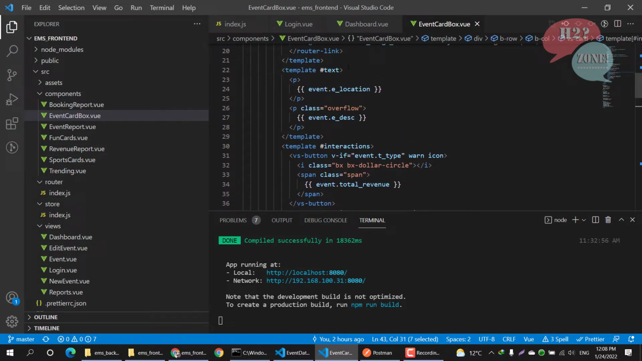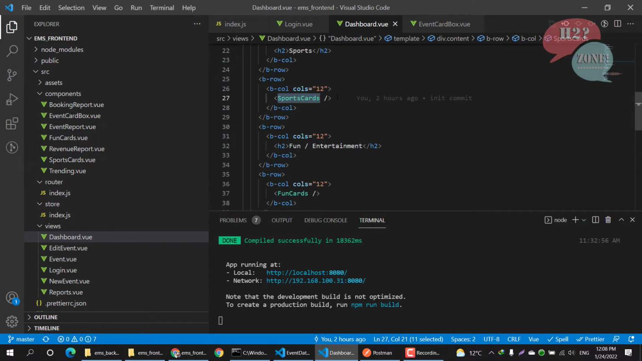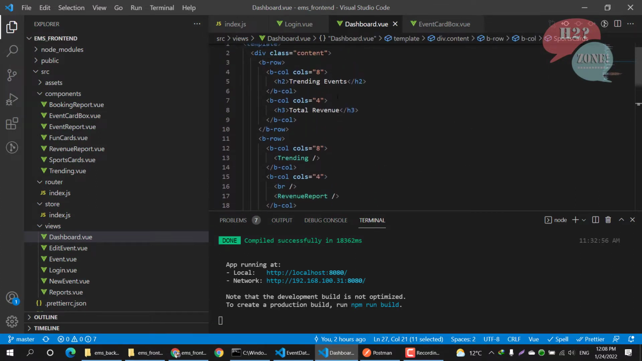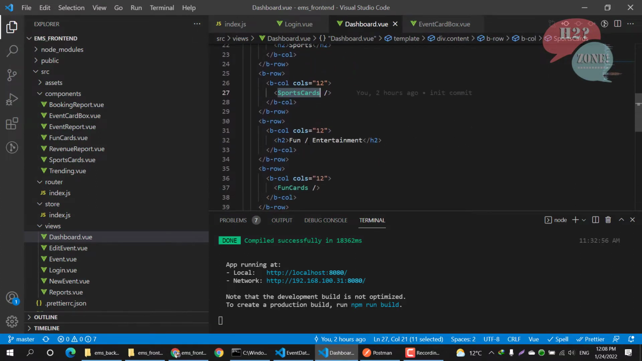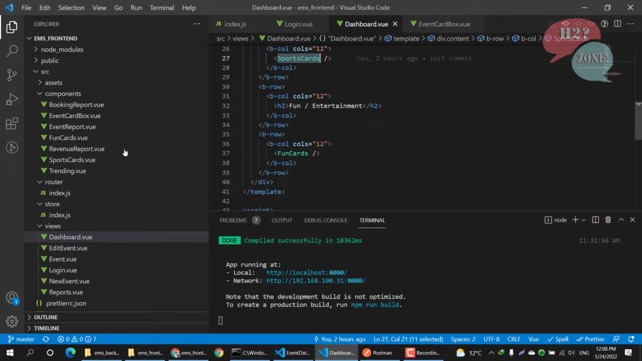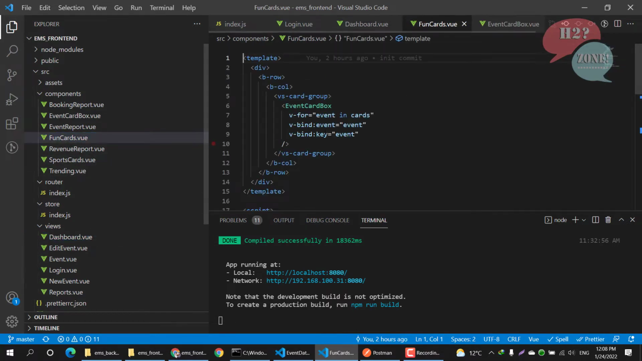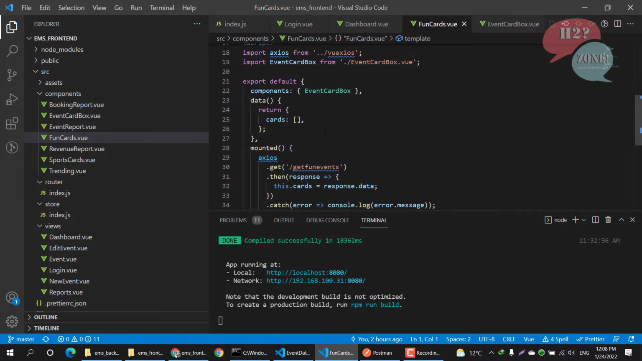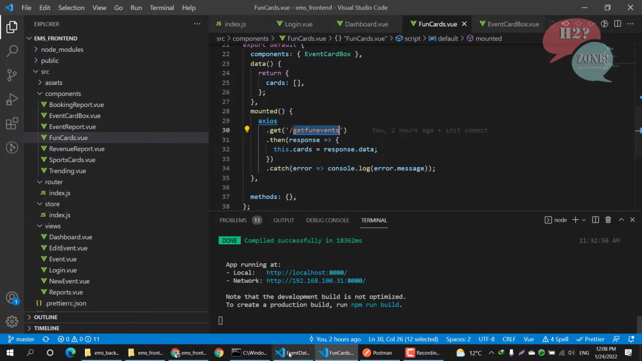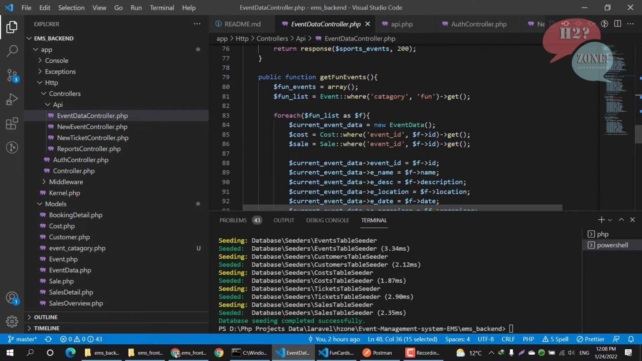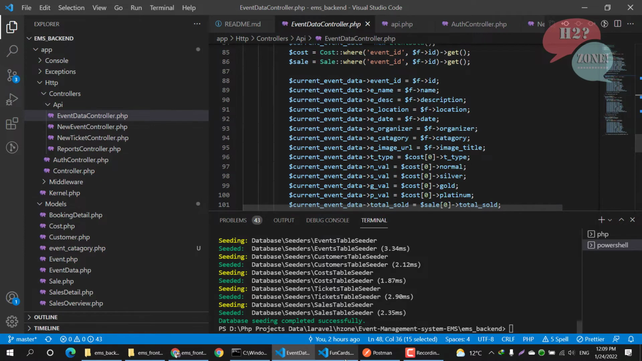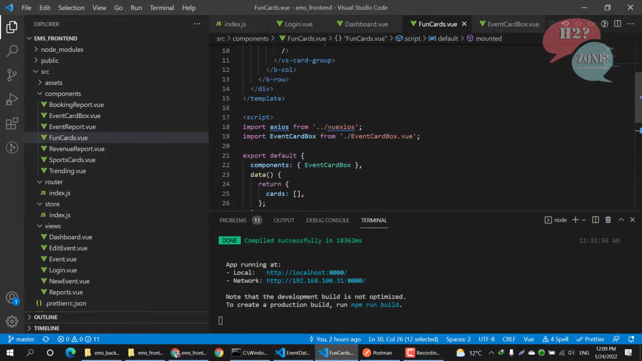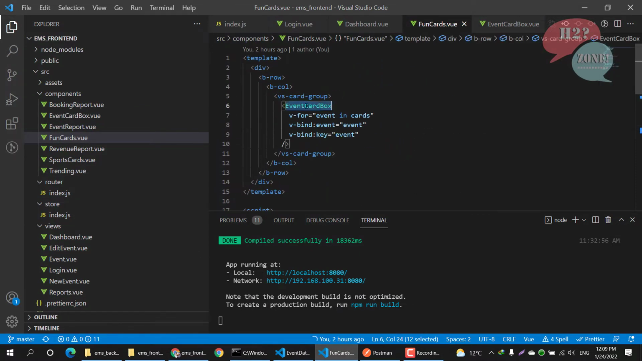This is used for the sports card, for the trending events, and for the fun card. Fun card has the same logic. It is calling get fun event. This is a function, fun event, which is setting the fun category and calling the event card.